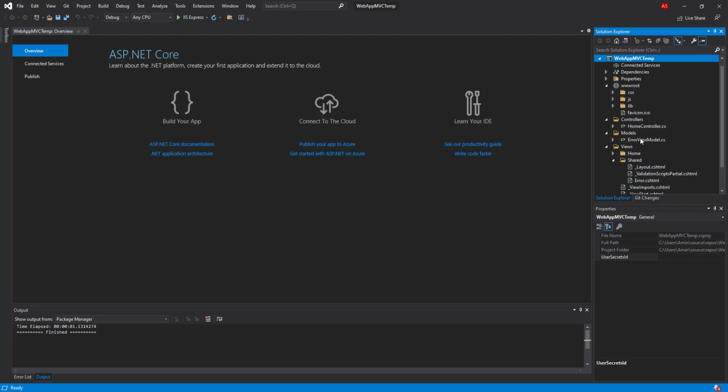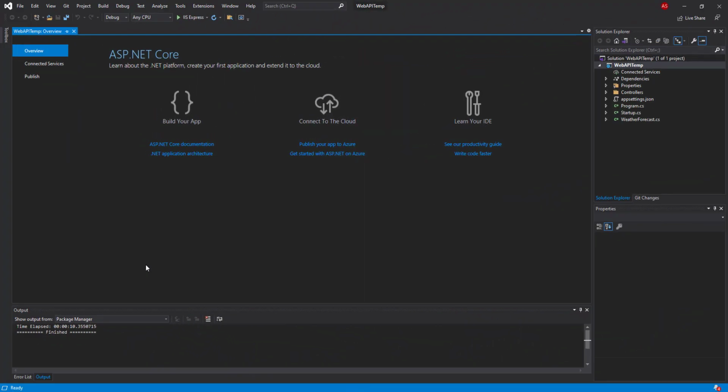We will not start our project with this template, because we want to show you how you can connect the controller with the model and with the view. That's why we start our project with an empty one.